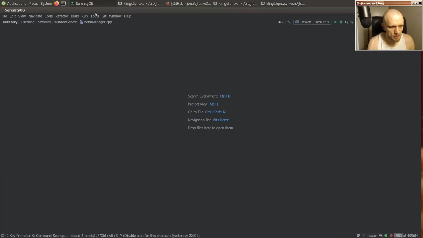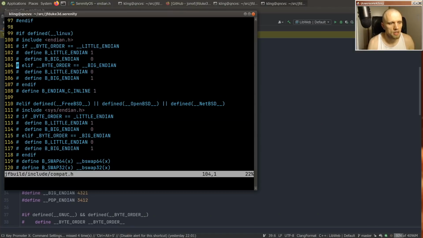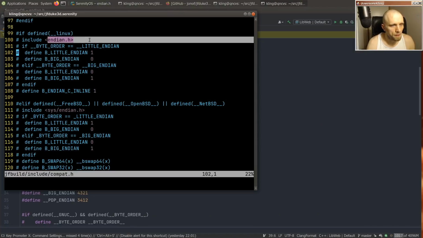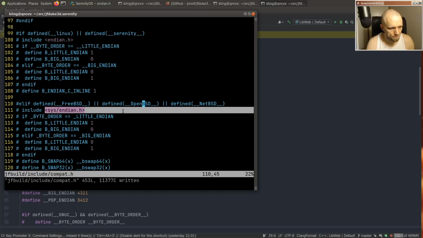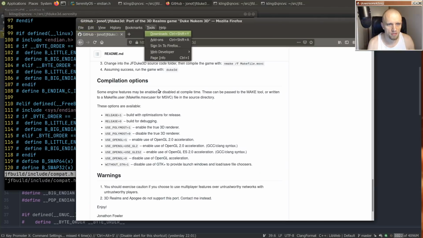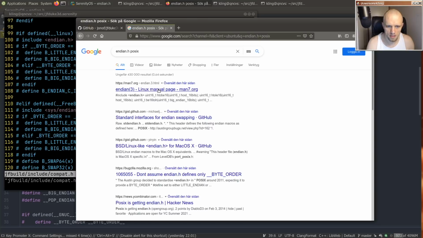I think we do have endian.h, and it's directly in libc. So that means that should be identical to what Linux does. So we can just do like this. And although I wonder, should it be sys/endian.h or just endian.h? I wonder what POSIX says about that.